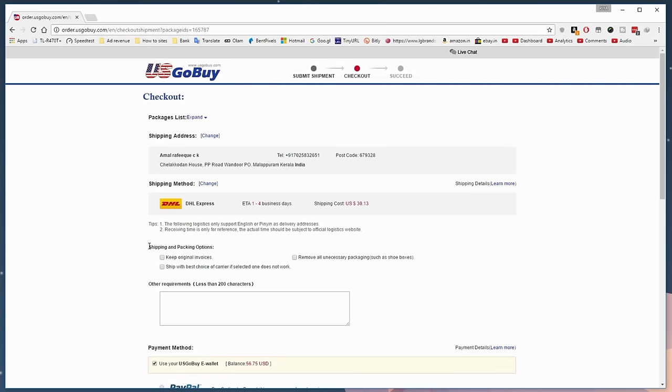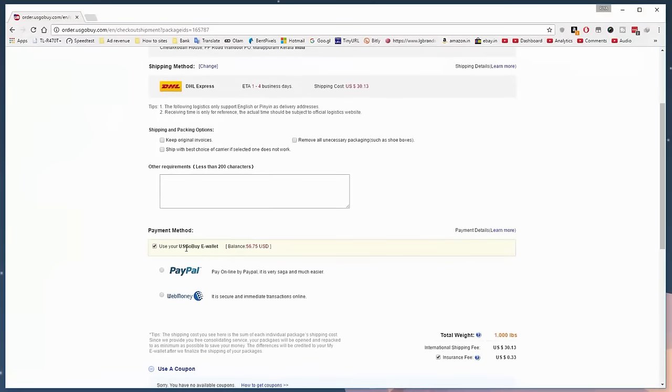Now here you can see the shipping and packing option. Anyway, I don't care, so let's leave that aside and proceed with the payment. Choose a payment method from here.